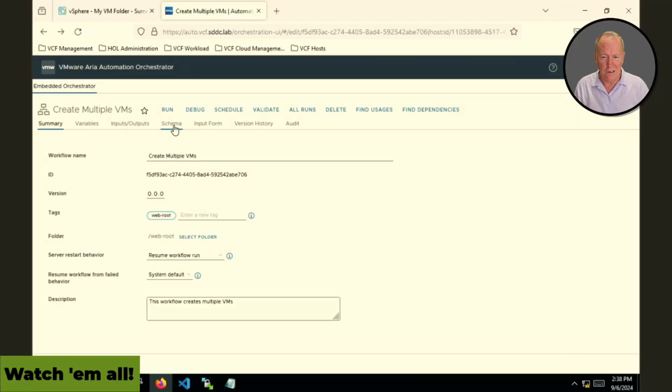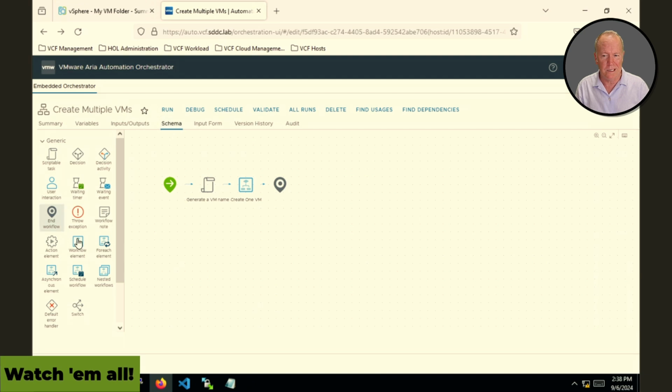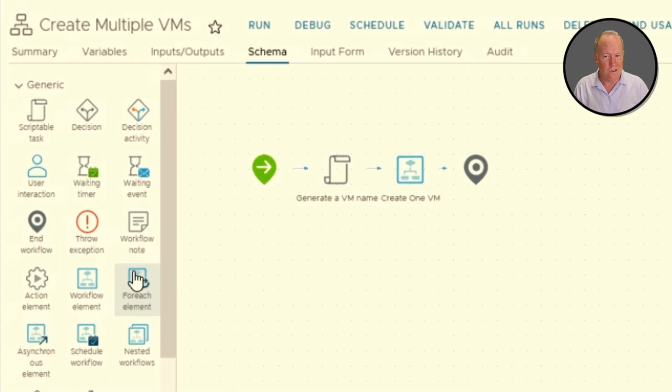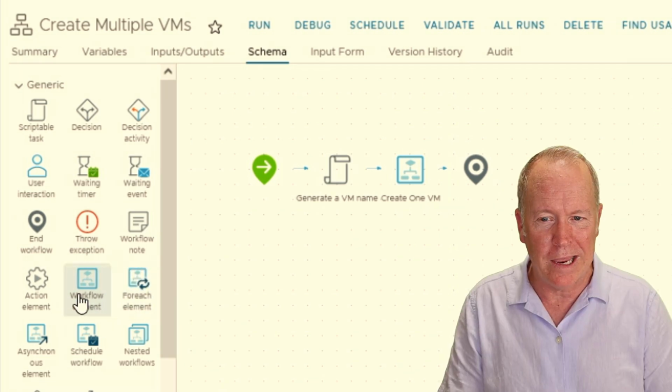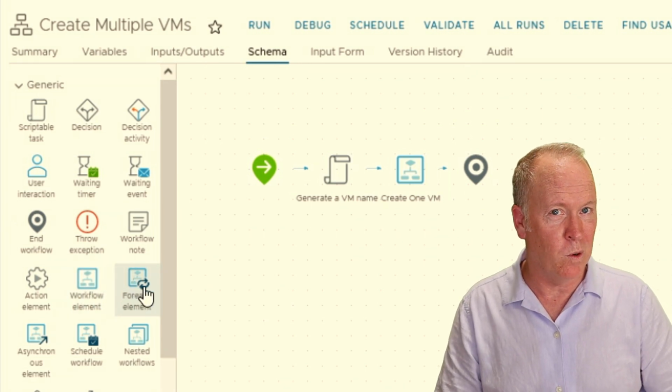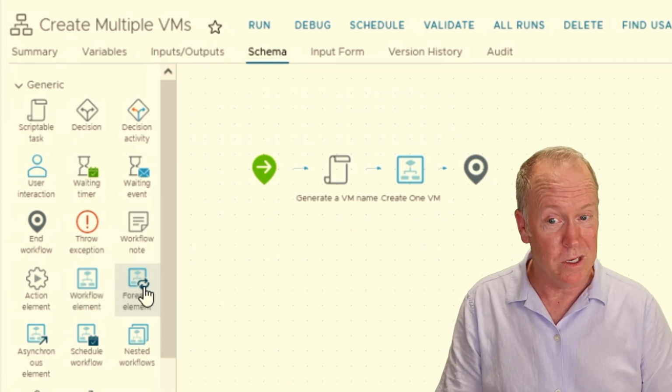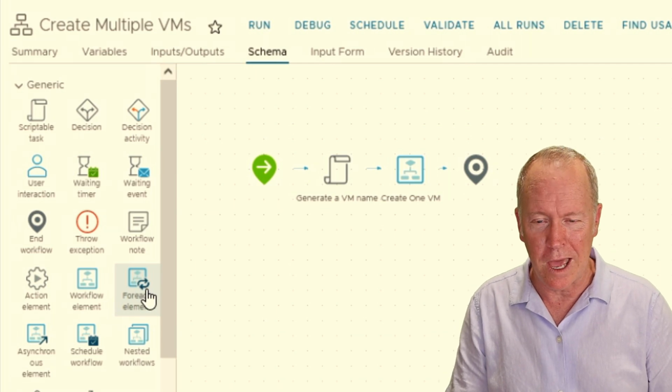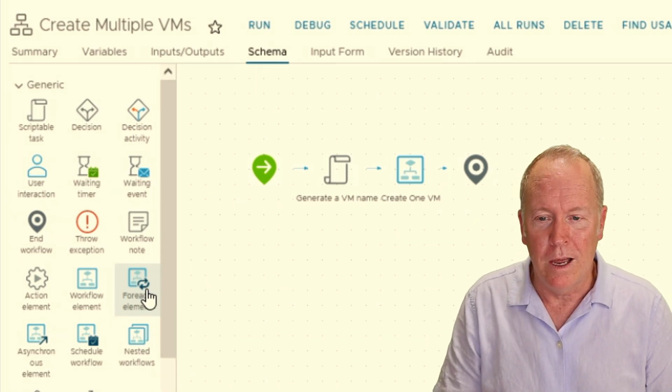Now, there are a variety of ways you can create these loops, but let me introduce you to several of them. Again, if we go to the schema tab, that's where we can see the schema elements that we can add into our workflow. One way we could do this is using something called the for each schema element. Unlike this schema element that calls a workflow once, the for each schema element will call the same workflow multiple times.